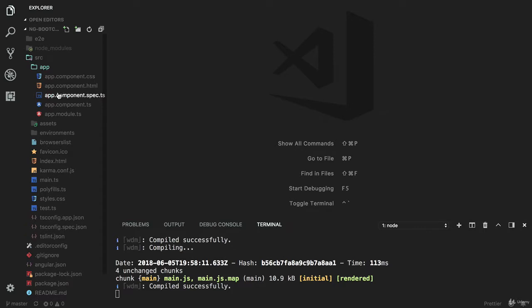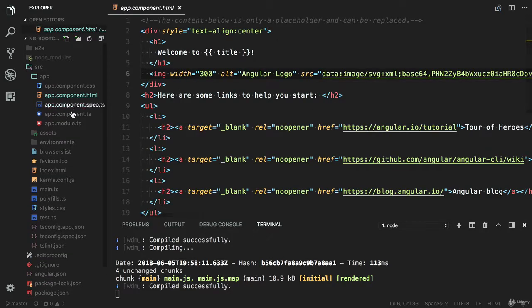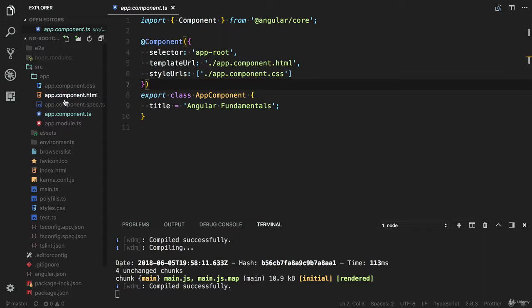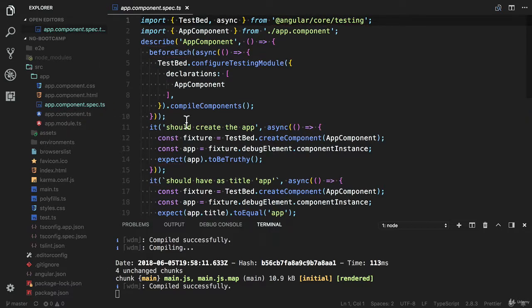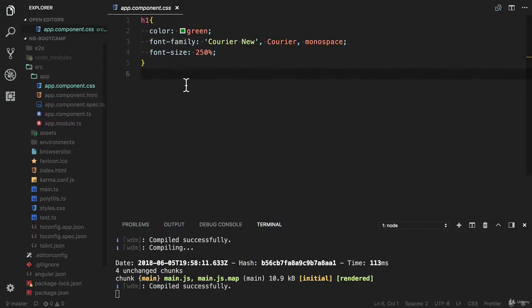Here we have app component. This is the template file, and we have TypeScript file, and I also have test file, spec file. Here you will write all the tests related to component, and here is our style file, CSS.